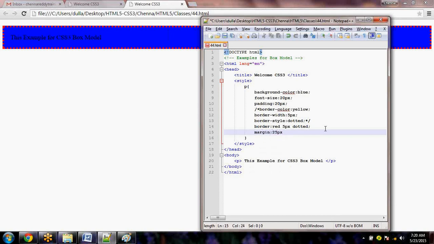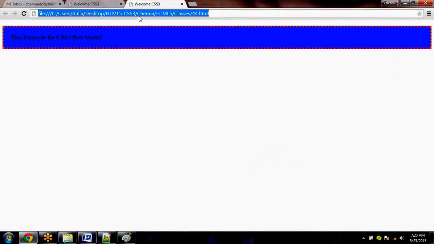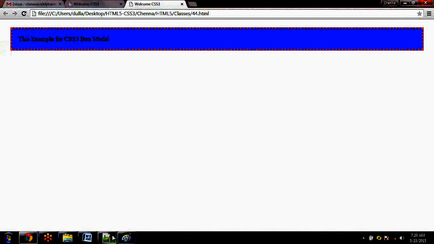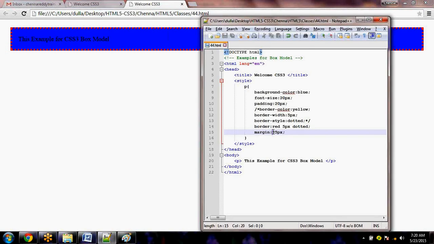Margin, let's say I specify 25 pixels. Generally, we will not specify all these things, but to show the difference, I am just giving that much of value. So 25 pixels. You see, there is a margin created. So before that, let me put 50 pixels.